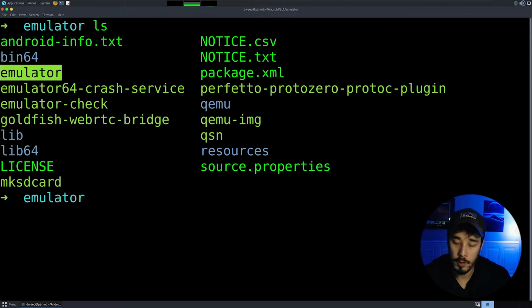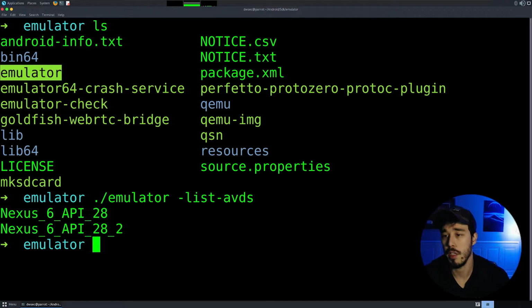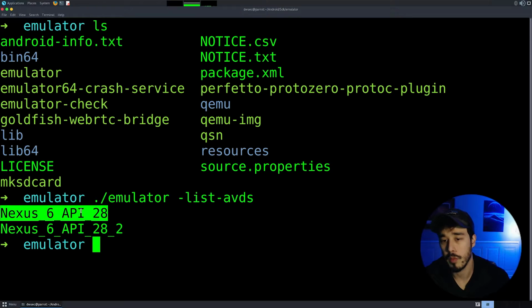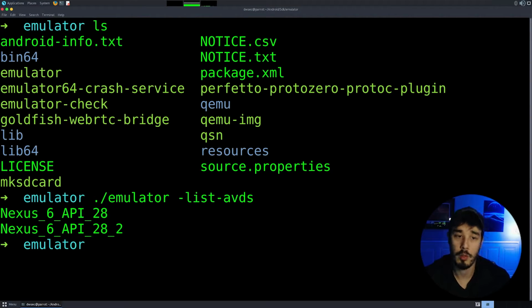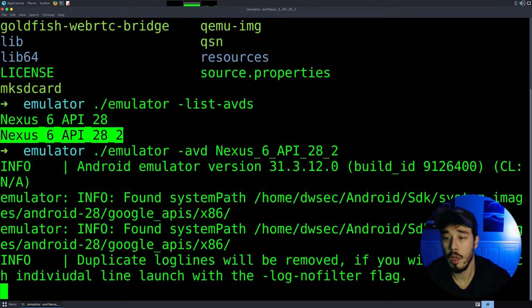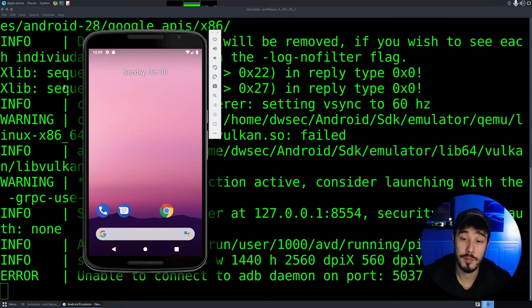So first we need to actually list the AVDs, which would be just -list-avds. Here you can see we have both the one I just created and then my previous one. So in order for us to initialize one of these emulators, we're just going to have to do emulator, then -avd, and then the emulator name. And hopefully this starts up, and there's our emulator from the command line.